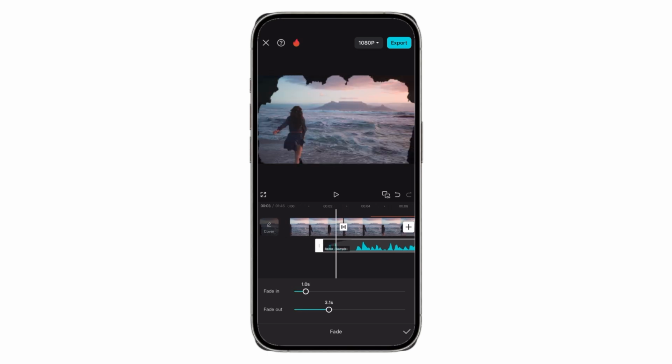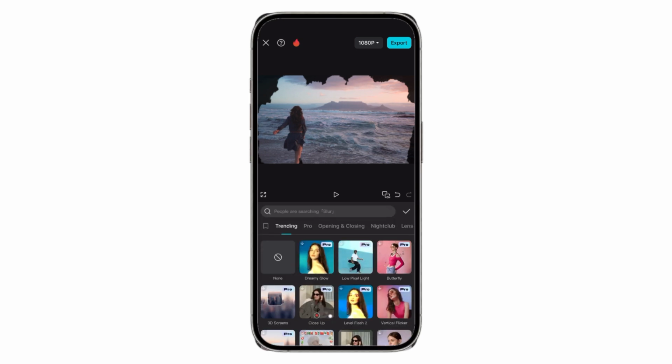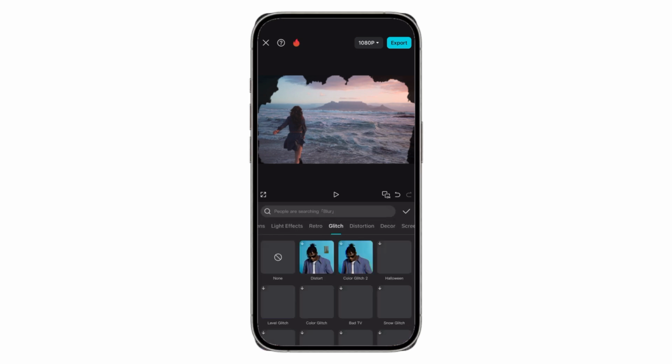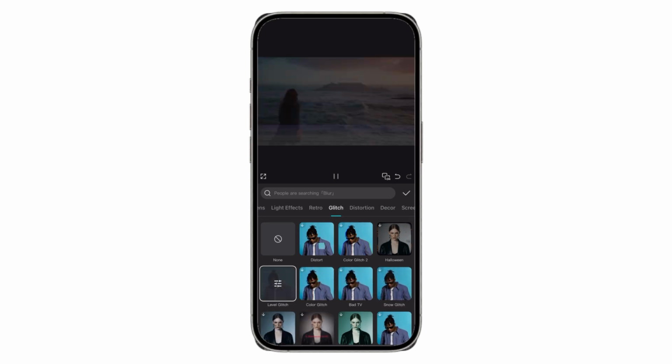CapCut also offers amazing effects. Tap effects, select options like glitch, blur or sparkle, whatever you want, and apply them to a specific clip or the entire video. Like you can see here, I'm applying this effect.